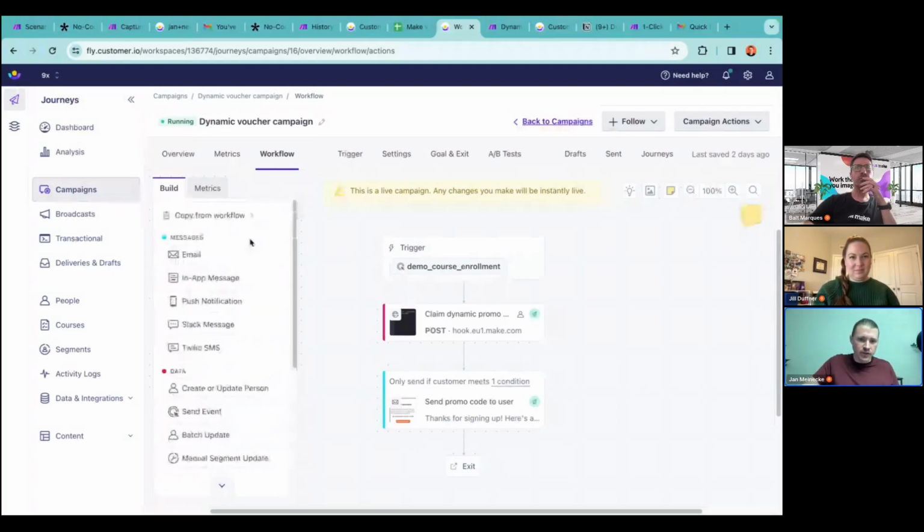And just to go through a few of the basics here, we have some different messaging actions. I think one of the things that really sets Customer.io apart is how many different actions you can use. It's not just email. You can send in-app messages, push notifications, Slack, and also SMS.